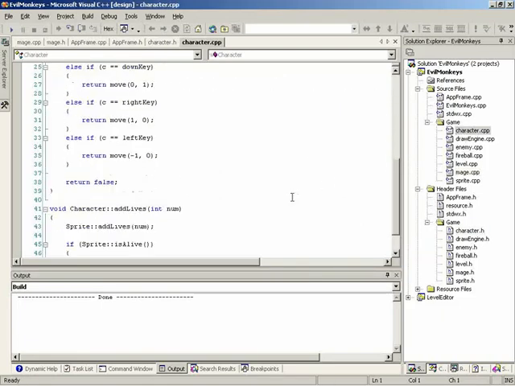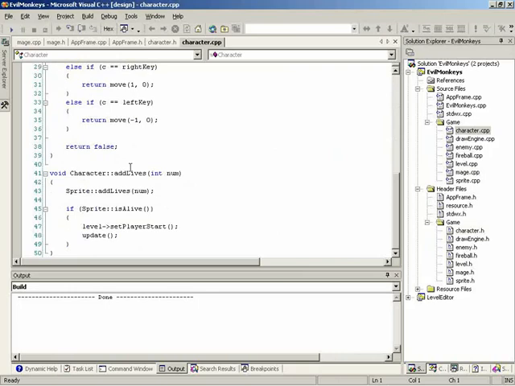So come down here, and in character add lives, we're going to give it a number, of course, 1 to subtract away, like a -1. And we run the sprite's add lives, and then we come in here and say, if you're still alive, if the sprite, the character, is alive, we're just going to set a player start for our player in the level, and then simply do an update.